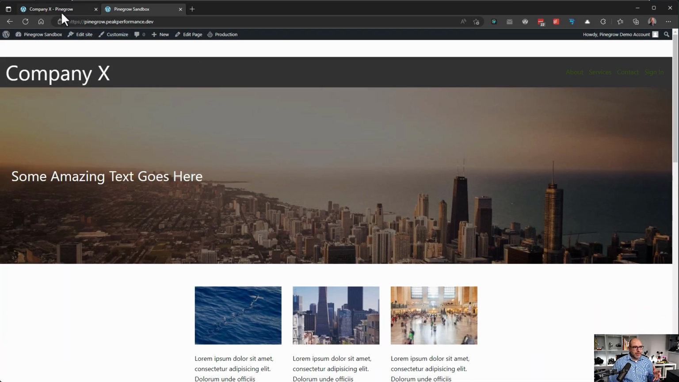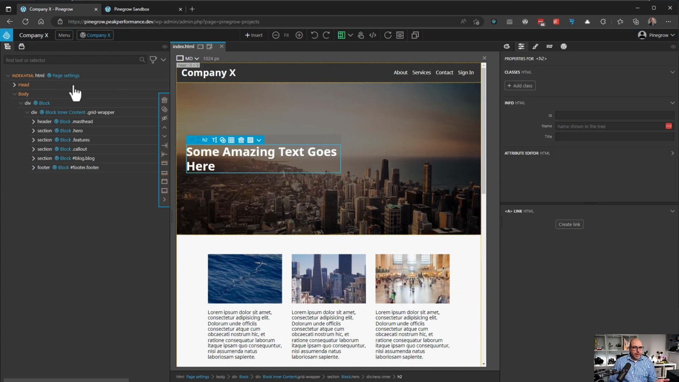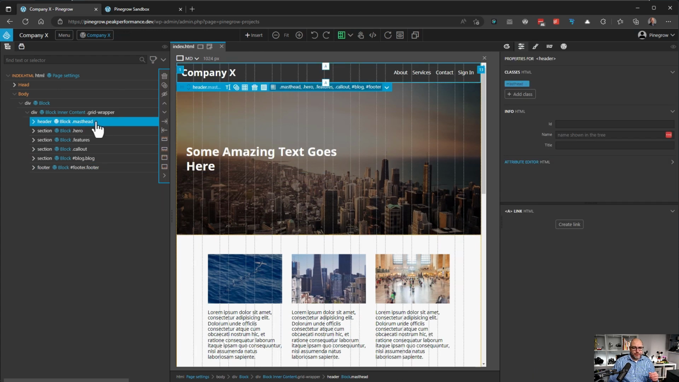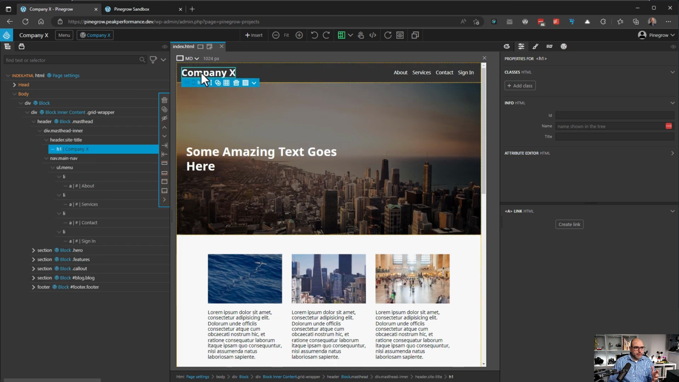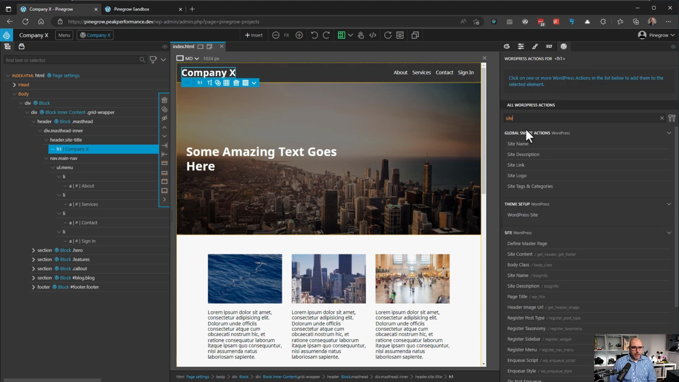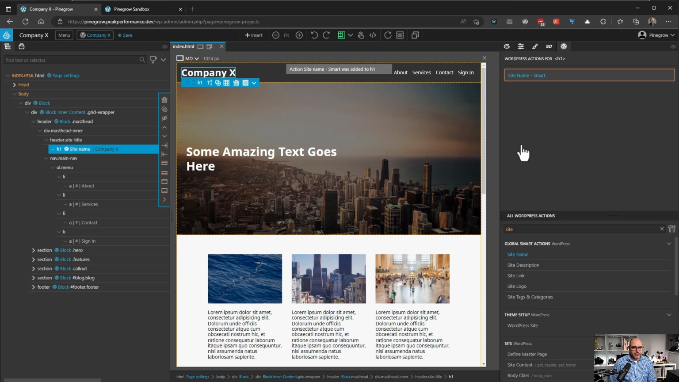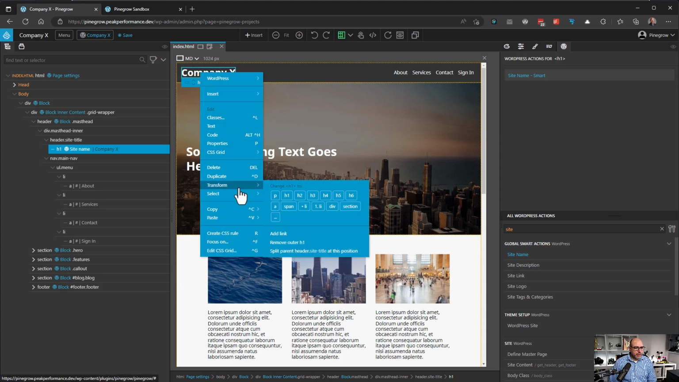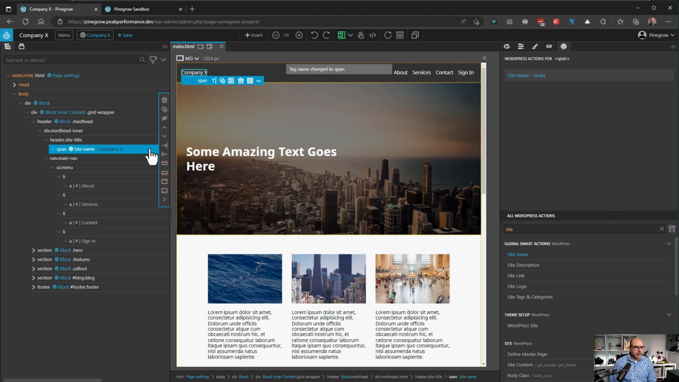Now we're going to take these blocks and we're going to start customizing them. We're going to start here on the masthead. And the first thing that I want to do is take this company X and I want to change this to the site name. So I'm just going to look for the WordPress action of site name. And now it's going to replace company X with the name of the website. I don't want this to be an H1, so I'll just right click on that and say transform, and we're going to change that over to a span.